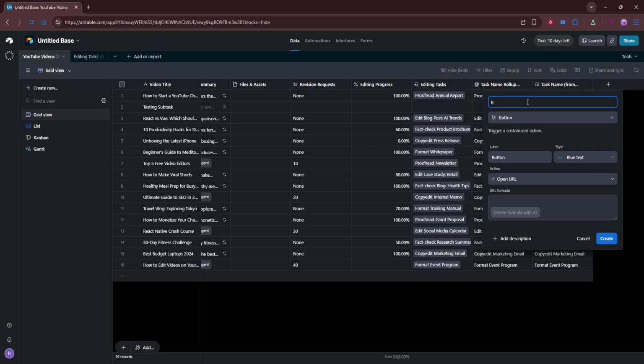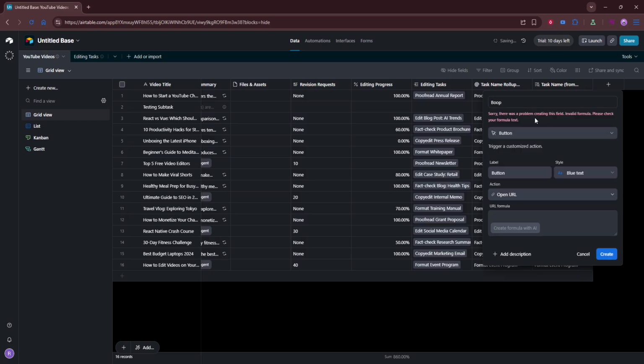If needed, adjust the field settings before saving. Depending on the field type, Airtable may give you extra options to customize how the field works. For example, you may be able to define formatting, create selectable choices, or fine-tune how the information appears. Taking a few extra seconds here can help the field work exactly the way you want. When everything looks good, click Create or Save to add the field to your table.